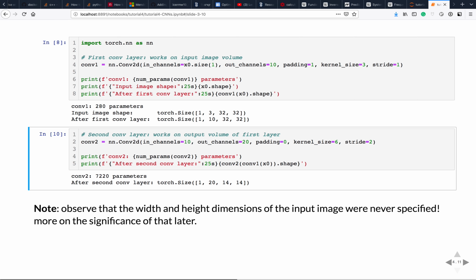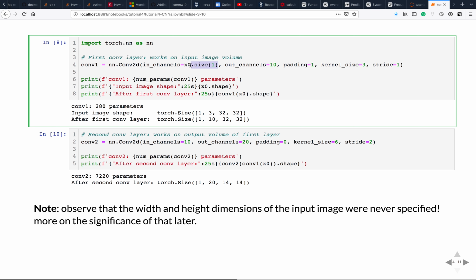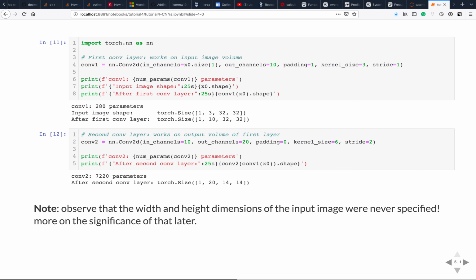Okay. This is a good point that we'll see later. We never specified the size of the image actually. We just said how many input channels there were here. We never said that it's a 32 by 32 image, okay? So we'll see later why that matters.